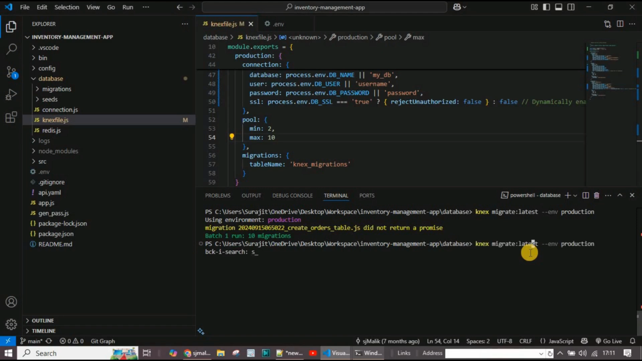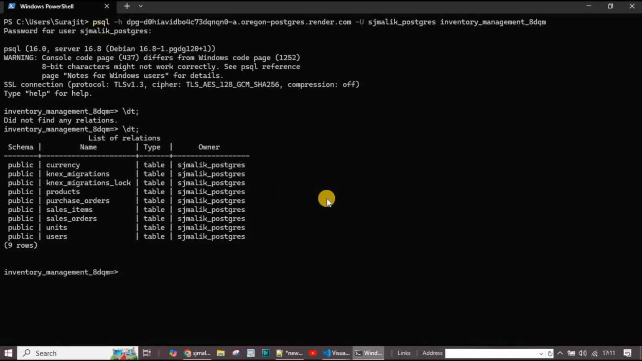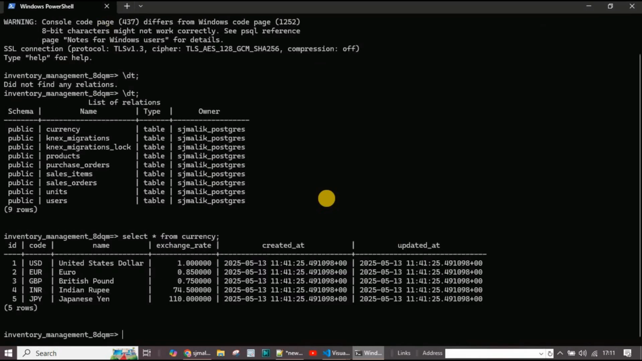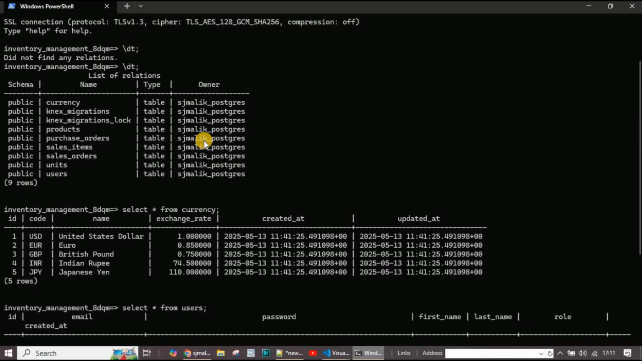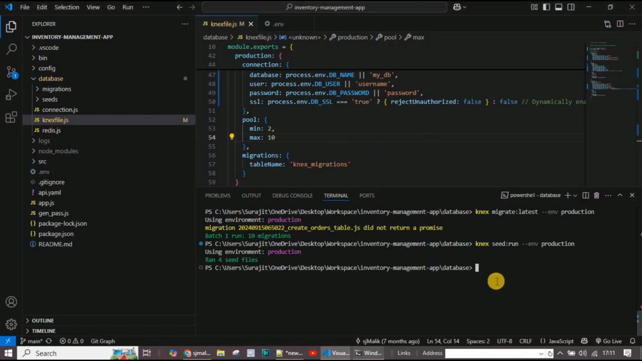Next, we'll do the seeding. The command is next seed:run with --env production. It will use the production environment. Let's take a look in the remote database. Select star from currency. So we have the currency. Select star from users. So it's okay now. We have the currency and users. So our migration of the tables and the seeding data is completed.